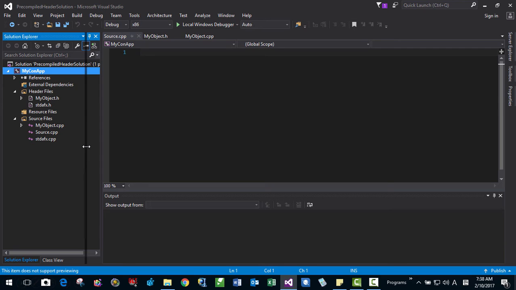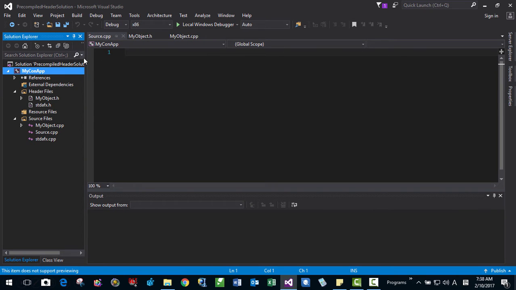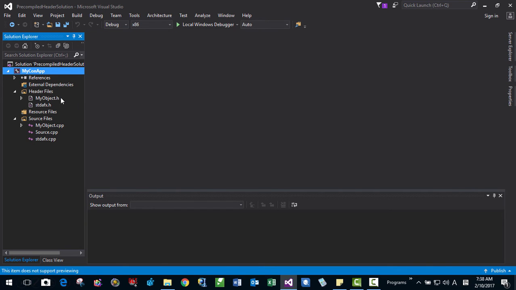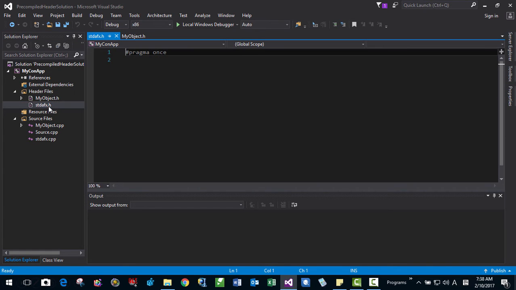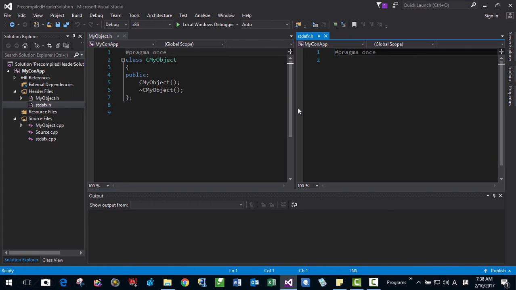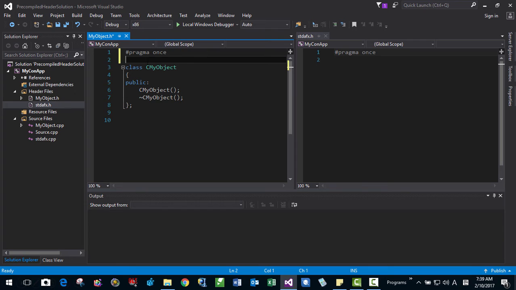Now I will arrange some things. I will open header files. Close all documents. We have two header files here. When we use precompiled header files, all header files should start with the pragma once preprocessor directive. And in the stdafx header file, it also starts with pragma once, the first line.